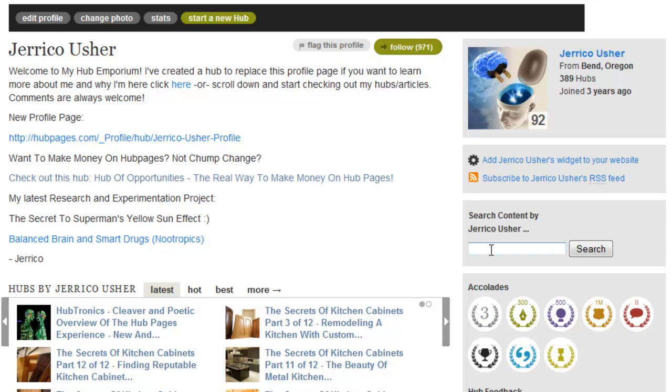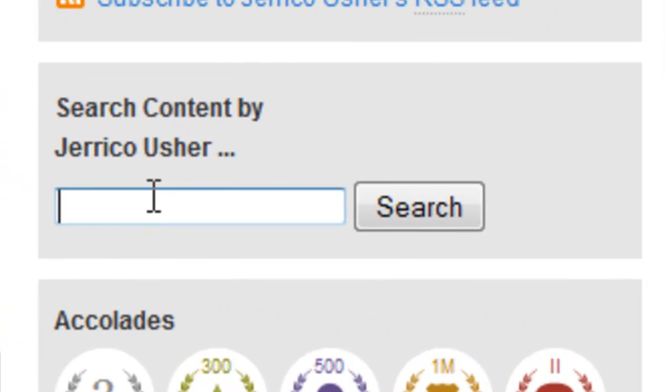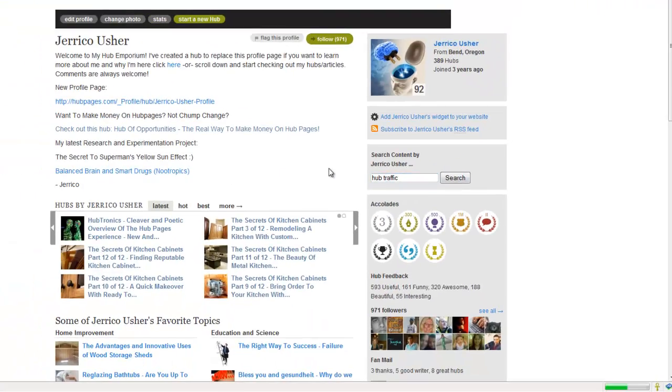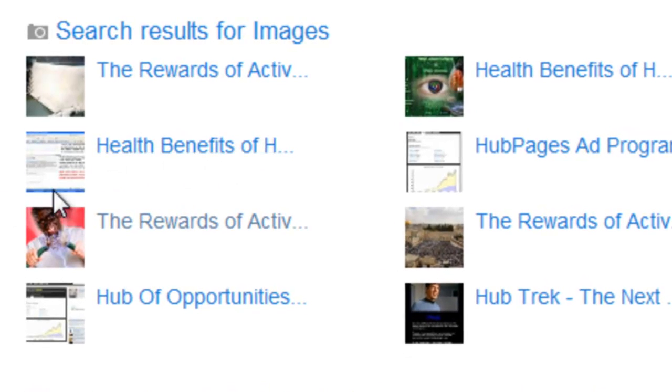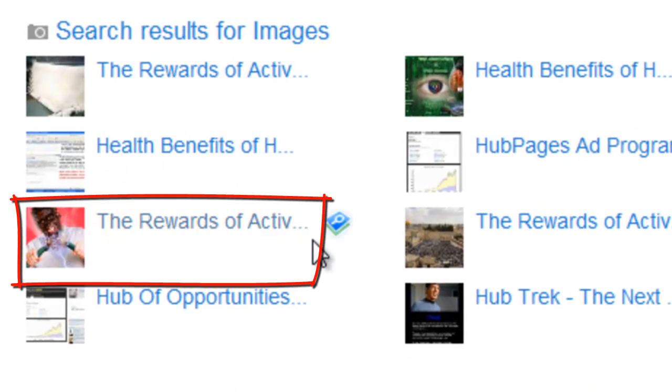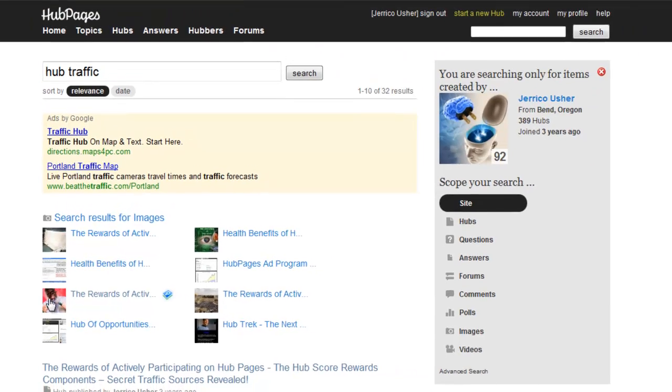Now to show you how to do this, I basically ran into this by accident. I needed a picture for one of my hubs and I couldn't get the image capsule, for example. You go in there and you need to add a picture. Well, you have an arsenal of pictures that you can choose from your hubs, but if you have 389 hubs, you're going to have a lot of pictures. So in order to get to that picture, I basically just typed in hub traffic, which will take me to the basic search page.